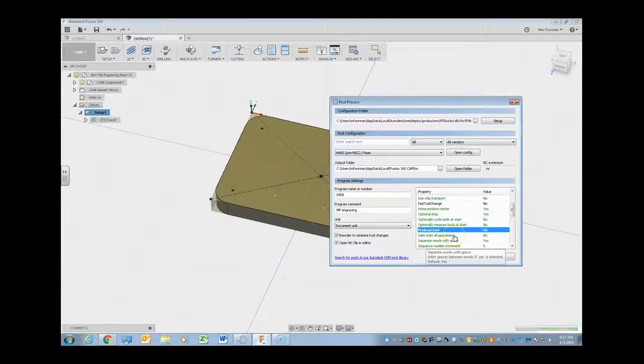The one below it here, safe start all operations. Why this isn't default set to yes, I'm not certain. Now this one, there's a little glitch in its post-processor. To get what we want, you're going to click on that no and type in the number 1. The 1 will stand for a true value of yes, so that when you type in the number 1 there and hit enter, you get a yes. We want to safe start all the operations.